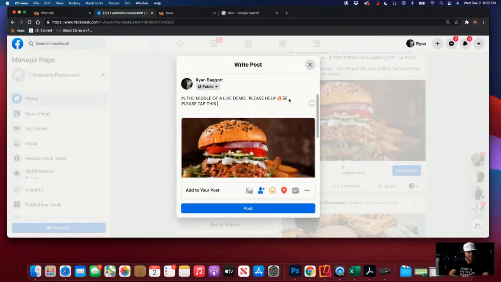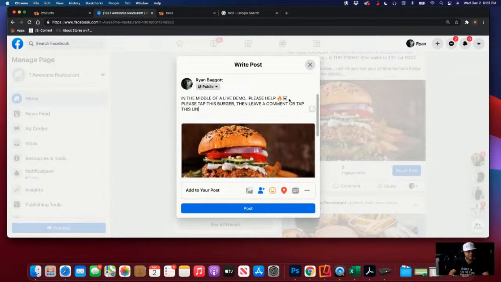Please tap this burger, then leave a comment, or tap this link. Now, I'm going to add the link here. We have to make sure that if they comment, the tool that I want to work will work. So before I post this, we have our post ready. We've included an NFC link. So if they click this link, they'll be taken into Messenger so that you can display your products so that they can instantly purchase them and you can have the money in your bank because that's where it belongs.